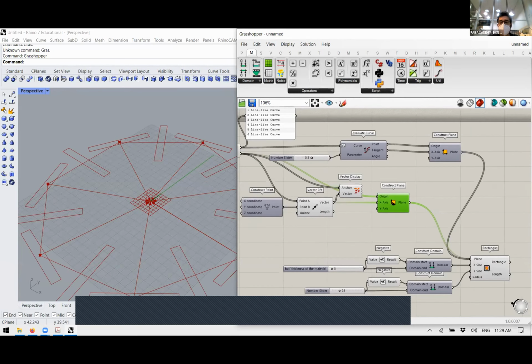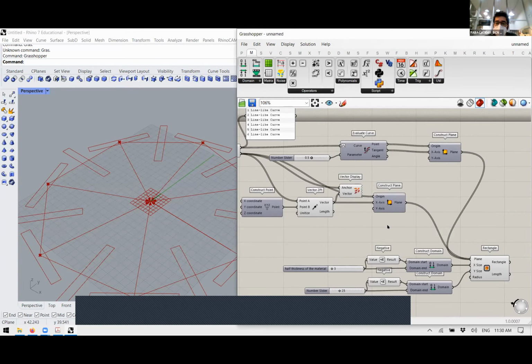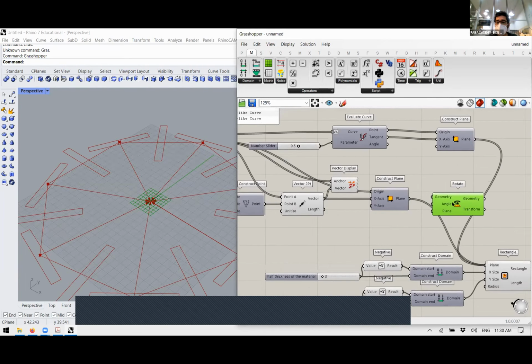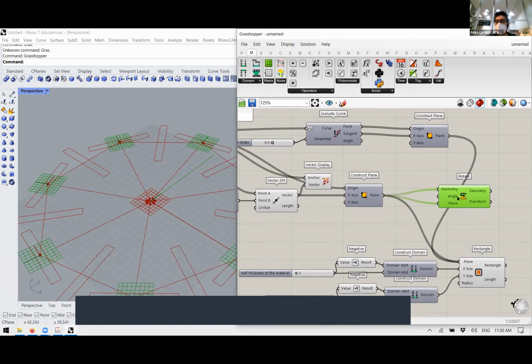So what we can do is, for example, introduce a plane rotation. We can rotate it, or we can create a perpendicular vector. I don't remember if it is perpendicular vector or rotate. We want to rotate this plane, for example, geometry to rotate. What is the plane of rotation? Their own. And we want to rotate how much? 90 degrees.